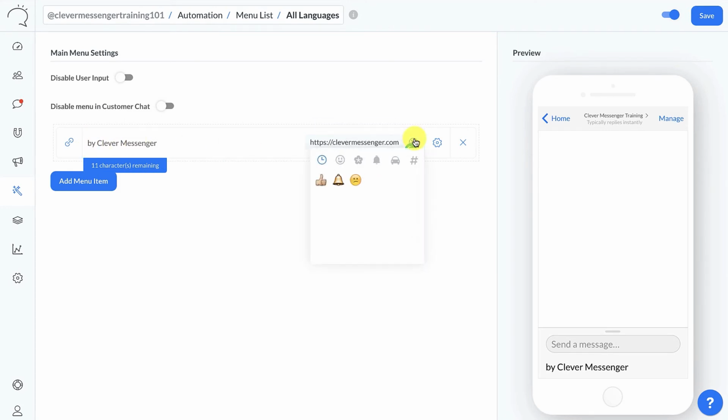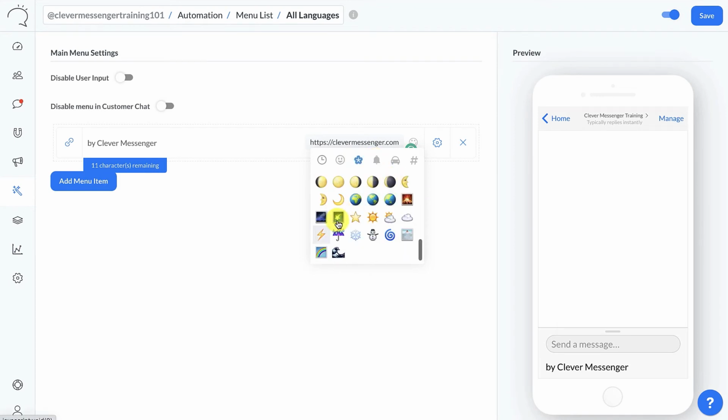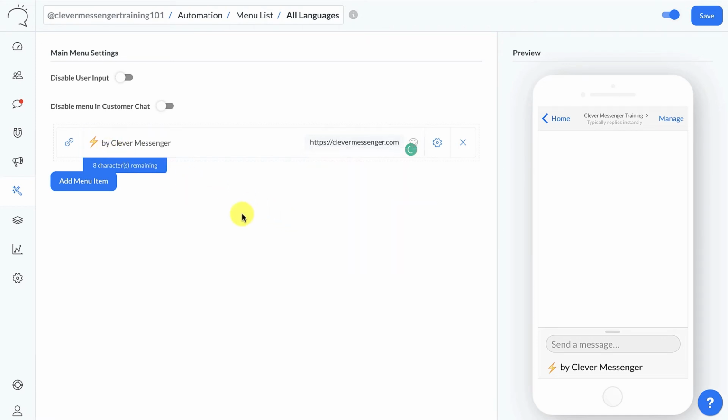So let me just search for a cool little emoji right here. There we go. I think this should be fine. A little lightning bolt right there where it says powered by Clever Messenger. If they click on the link inside a mobile device, it will open up inside the Messenger browser. However, if you open it on the desktop side of things, it will actually open up in a new tab.